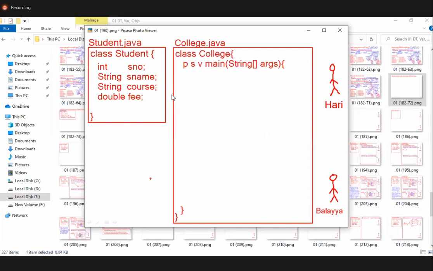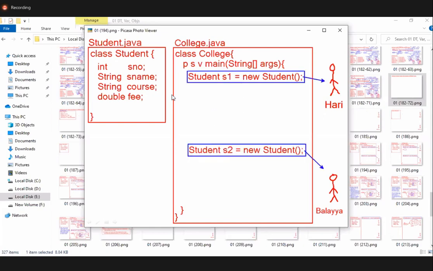College.java file, class college main method. Inside main method, we will create one instance for representing Hari, another instance for representing Balaya. Then what happened here? Here, S1 variable memory created. And now new keyword creates memory with all 4 variables. Now everyone please tell me, is it object or is it instance only? Can you please answer once again?